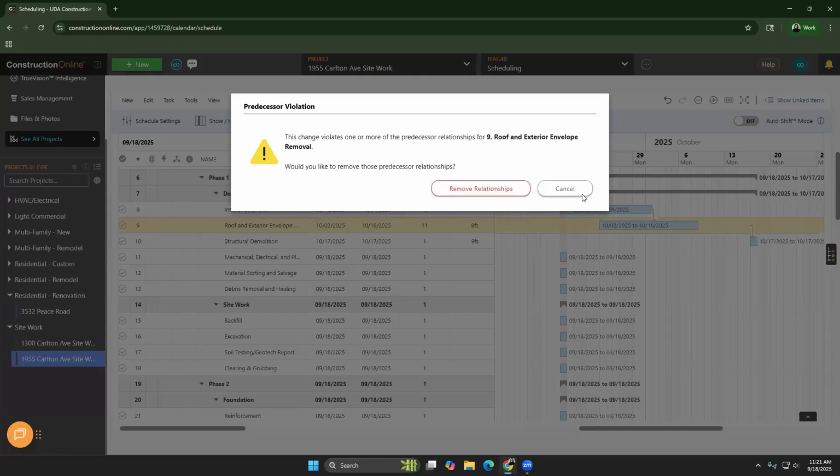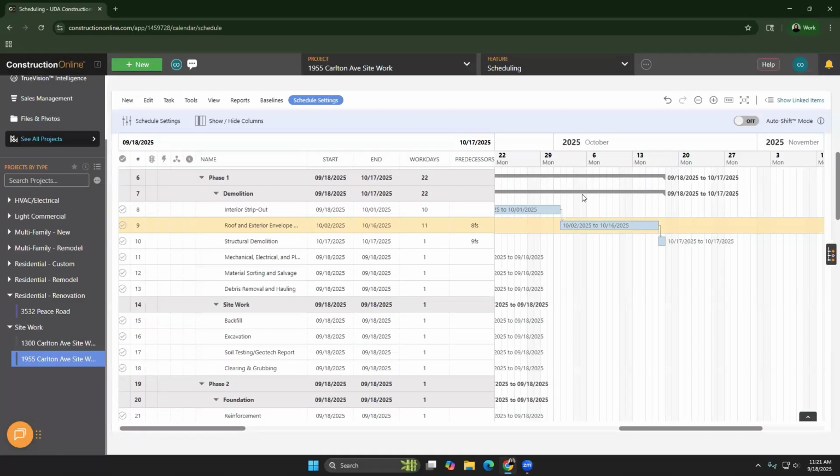So it's really beneficial once you get on a job site. I've seen so many clients who have just hundreds of scheduled tasks in the system, and it can get kind of confusing keeping up with all those predecessor relationships. So that's how you can avoid accidentally overriding them.